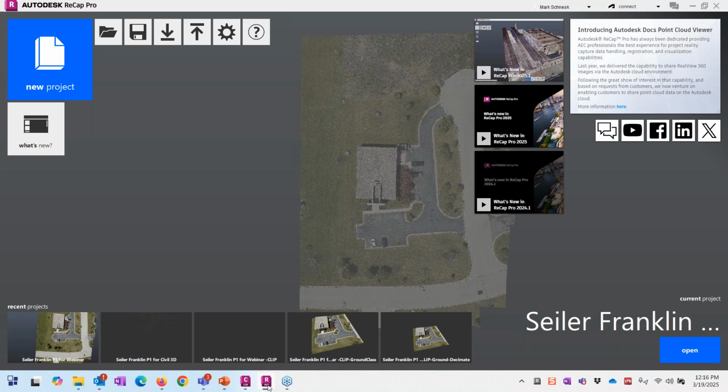So this is your interface to ReCap Pro. You've got a big blue button here that says new project. We're always going to create a new project. When you create a project in ReCap, it's going to create an RCP file, which is a ReCap project file, and it's going to create a support folder of the same name. Inside of that support folder is where the real scan data lies.